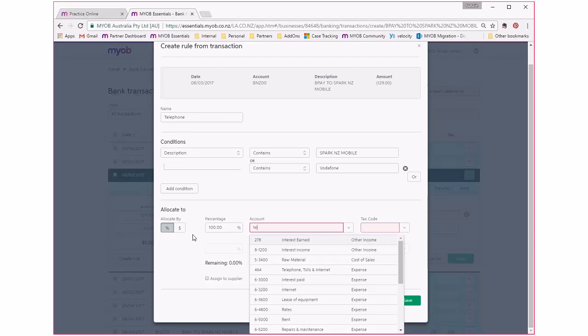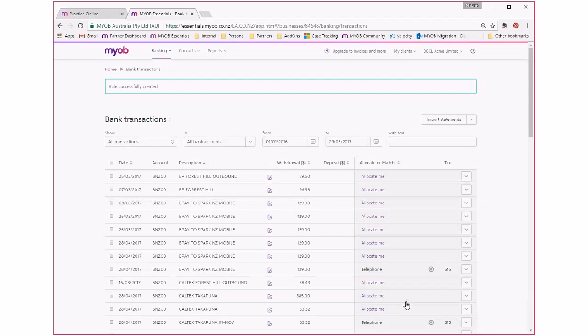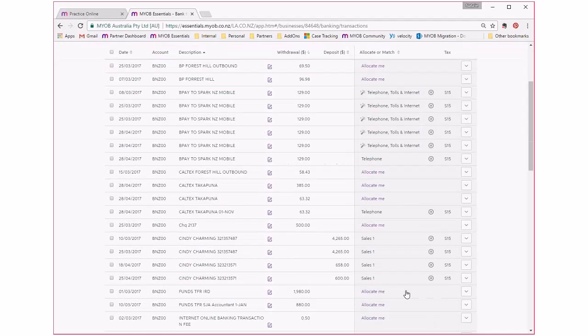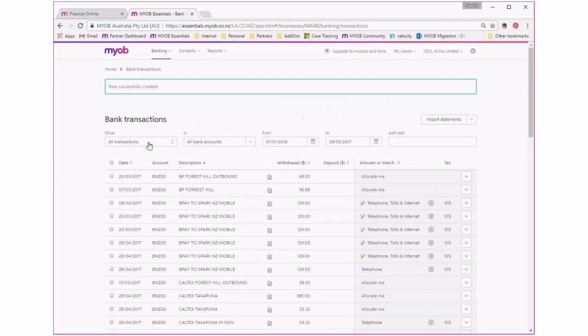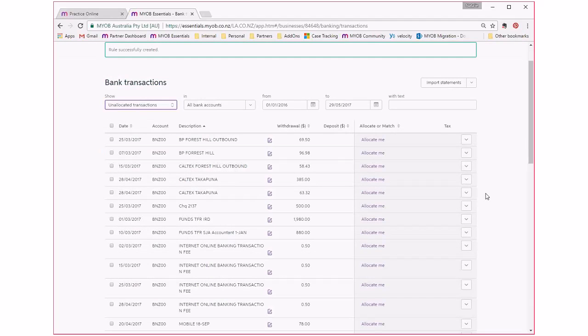This one, it's going to be 100% to telephone, mobile and Spark and Vodafone. So when I save that, what's going to happen back here in the screen, if I count to 2, is that it will automatically allocate all of those to telephone. So what I'm going to do now, working forward, is I'm going to go and change this so I'm only seeing unallocated transactions, and that will help me with the coding.